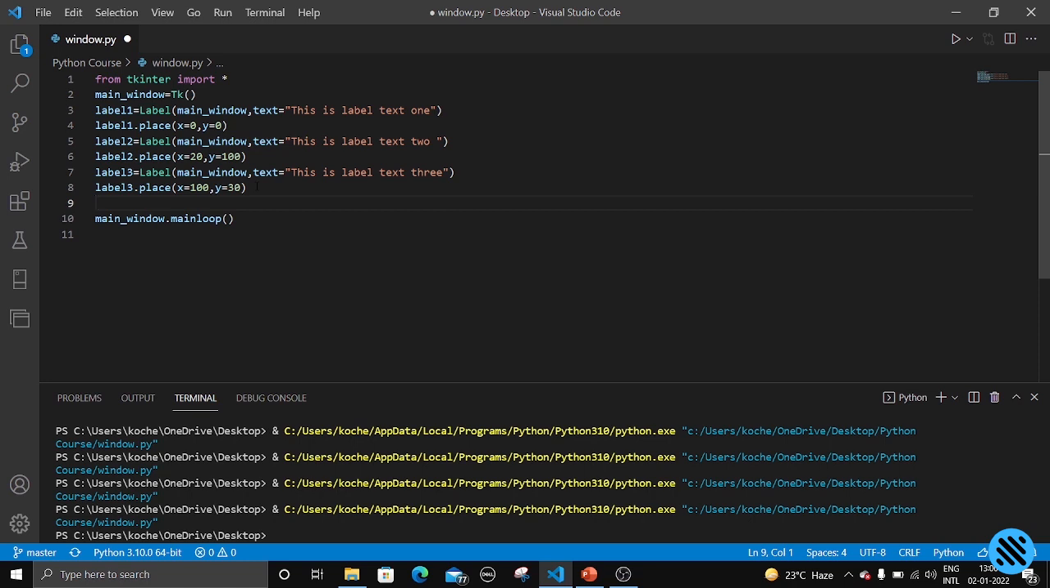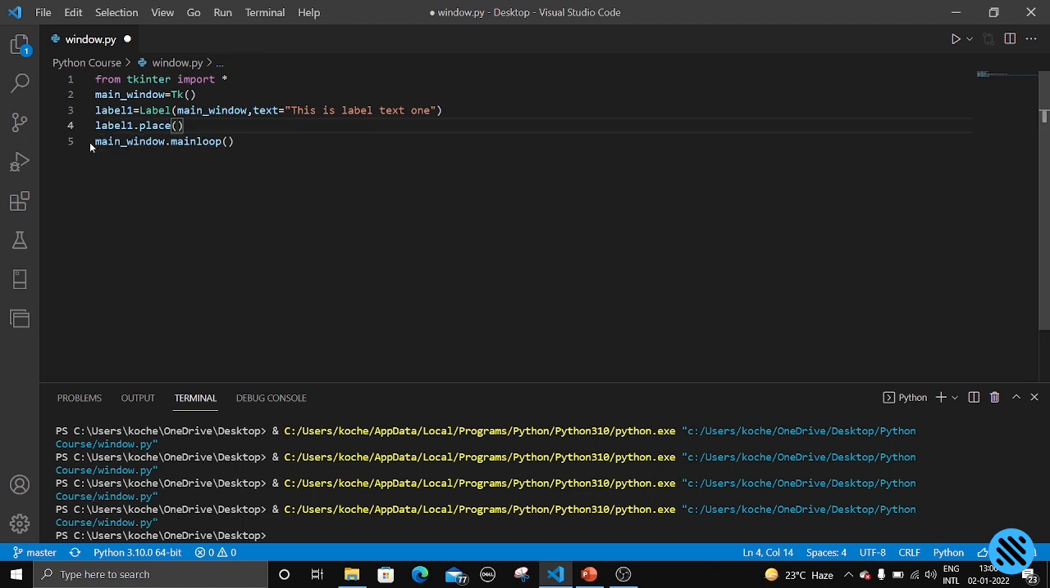So let us just go back to a single label and we'll be using x equal to 0. We will be using place throughout our codes, and in some cases we will be using pack and grid also. Okay, x equal to 0, and let us also take y equal to 0.